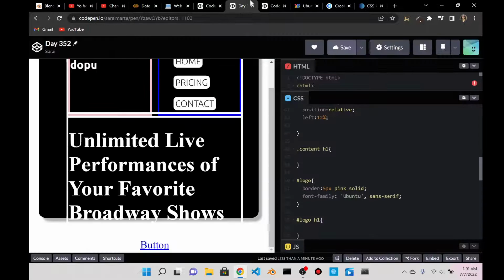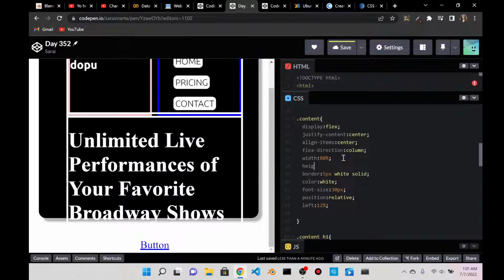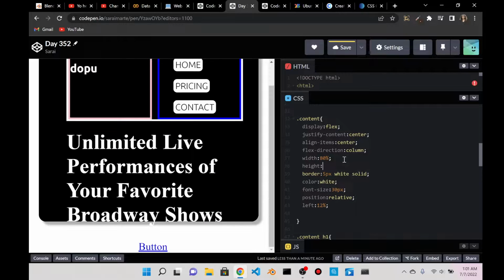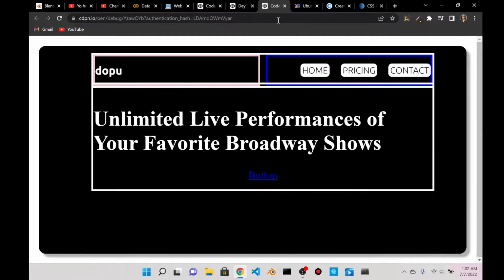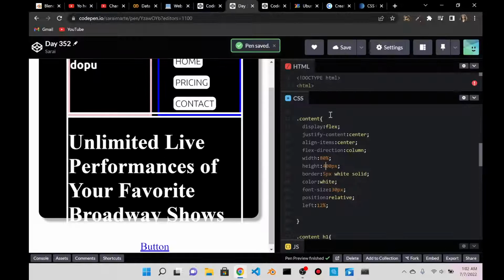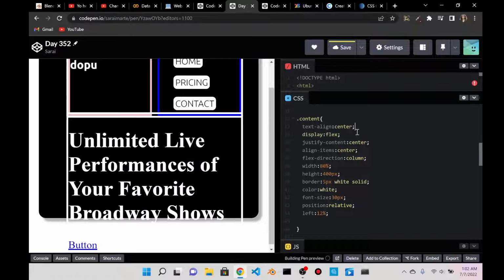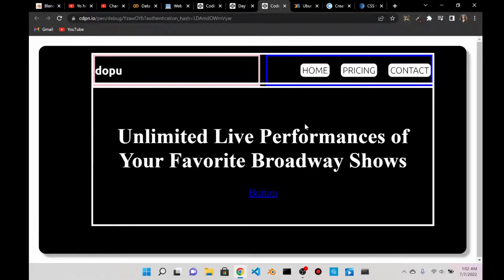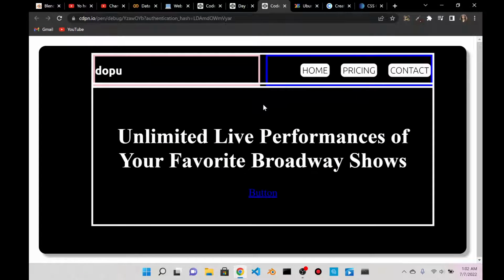Hmm. And then maybe give it a height, give the content a certain height. 700 pixels or something like that. Nope. Nope. Maybe. And then I could still also use that text align center option, which does the following. And then maybe I could do unlimited live performance of your favorite Broadway shows.